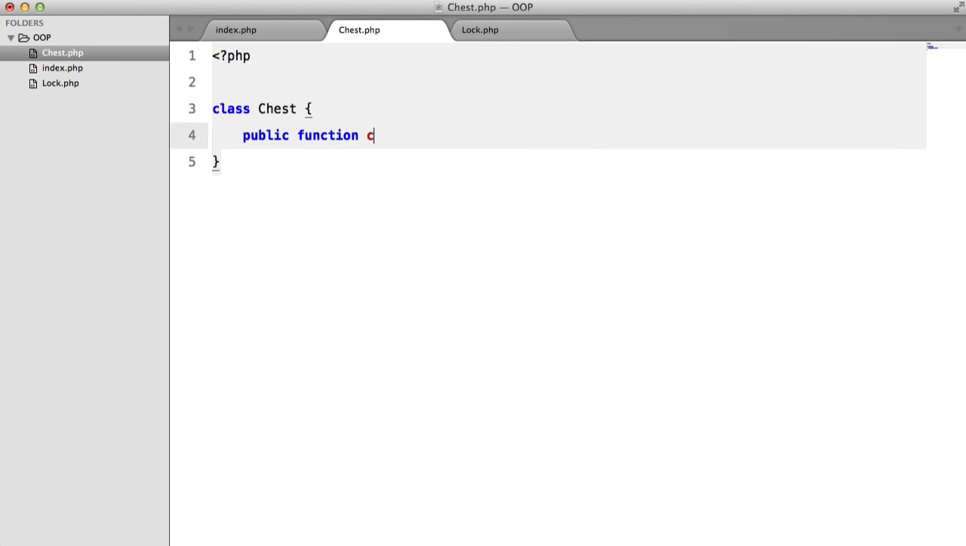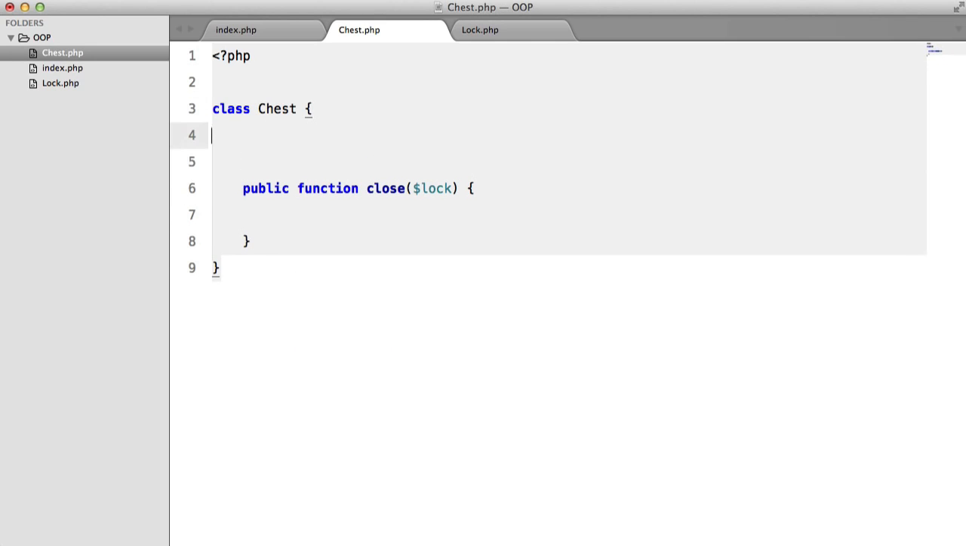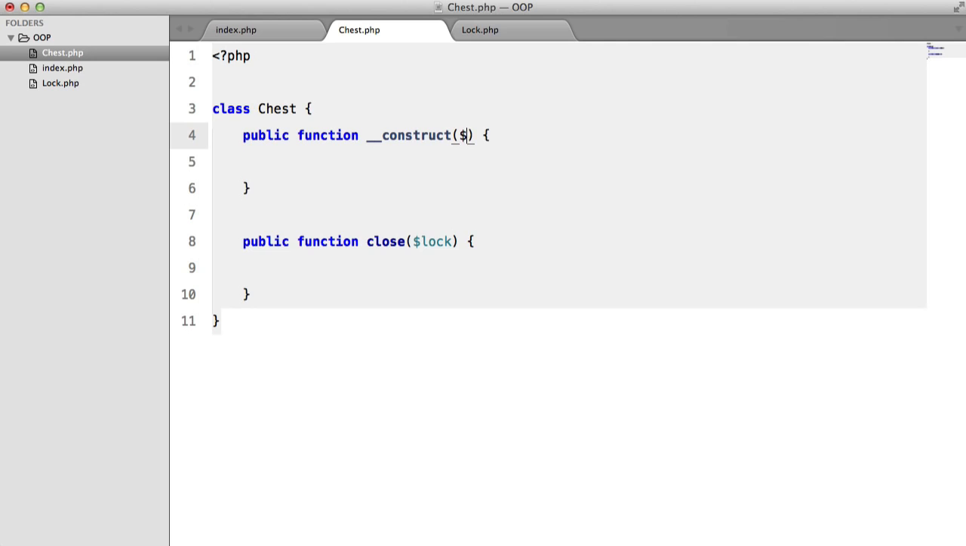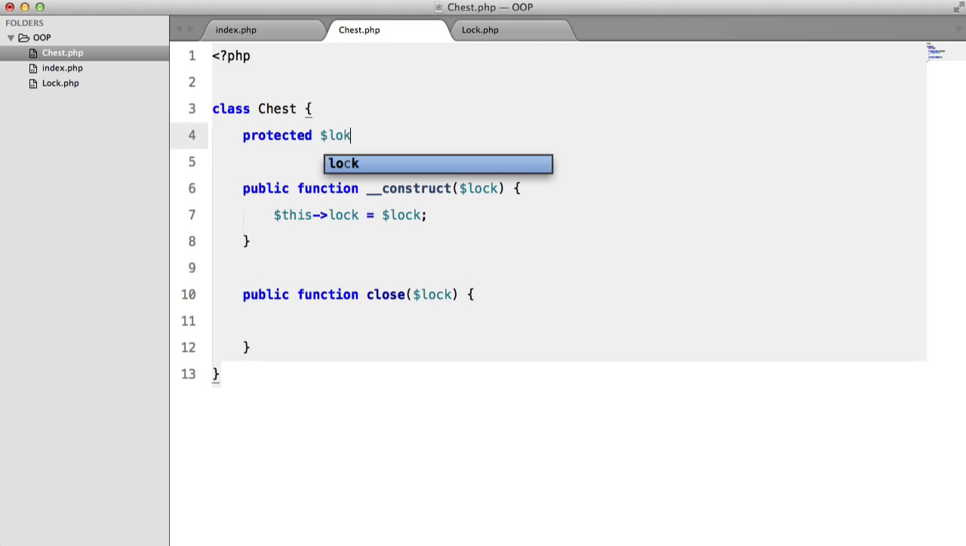Next, inside Chest, we're going to have a public function close, and this will have an argument called lock. So when we set this to true, it will automatically lock the chest. When we set it to false, it will close the chest but leave the lock unlocked. So here we can't do anything just yet because we can't access this property here. So the first thing that we need to do is create a constructor, and we're going to inject a lock, and we're going to set that to this lock. And we're going to create that property up here, protected lock.